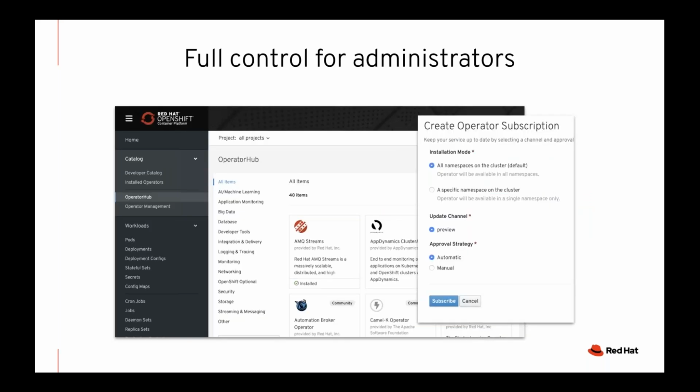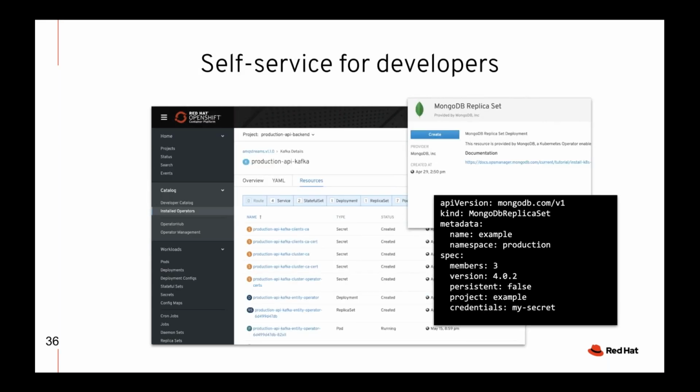Full control for administrators. So admins are going to have complete control of the platform. We talked about role-based access control before, but being able to control not just who has access to specific operators, but also who has access to specific systems or specific clusters, to specific containers, to all of the above. Essentially everything within the workload is an object and can be managed, or role-based access control can be implemented on top of it. And then finally, we talked about this before, but self-service for developers.